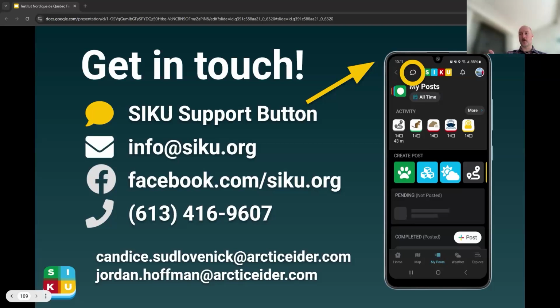Our main generic contact is info@siku.org. You can hit the support button on SIKU, the little talking cloud there. And both of our emails are on the bottom of this slide too. So if you think of anything, or you want to talk more about your project and whether you think it's appropriate to be used on SIKU, feel free to get in touch with us. Happy to answer any other questions.